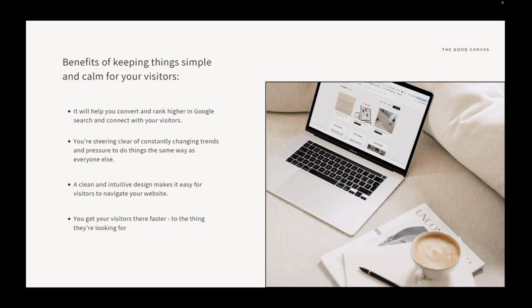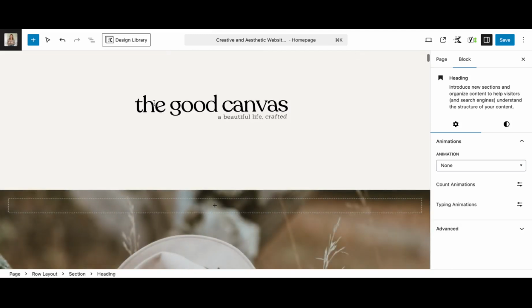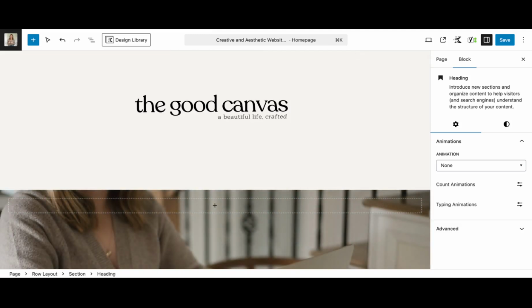And then also in turn reducing your bounce rates. So we're going to hop over now to the WordPress platform. We're going to use the Good Canvas website as a demo for some of the ways that you can introduce some calm using some simple techniques that are within the editing platform. So the first effect, we're going to keep these really quick and short and show you exactly how to do them, are animations.